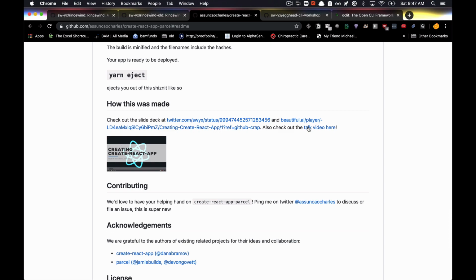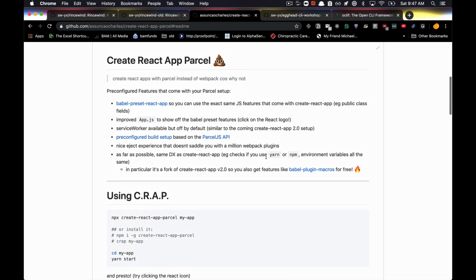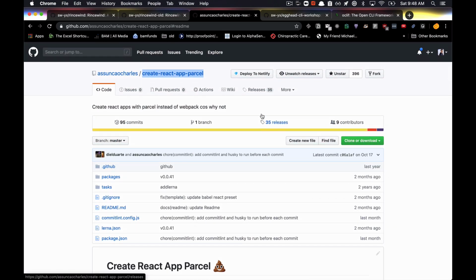And you can see the talk over here. A lot has changed since then. I don't really use this anymore because I moved on to Gatsby and Next.js and Svelte. But I do find myself wanting to create a React app every now and then.